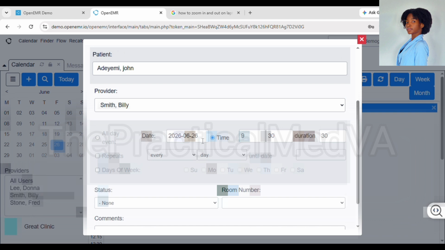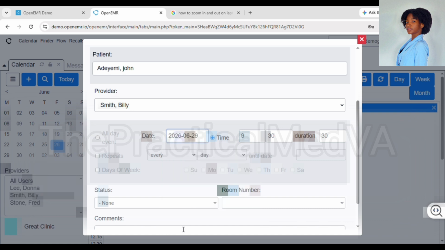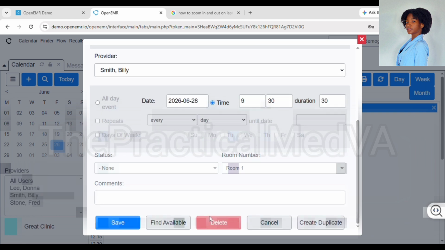So yeah, date. We want him to come on the 29th, by 9:30 today. Duration is going to be for 30 minutes. He's not coming every day, right? Remember how we did this the last time? He's not coming every day. Room number 1, that will be the room number which your patient is going to come to. So the comment you want to give here is patient has stomachache.